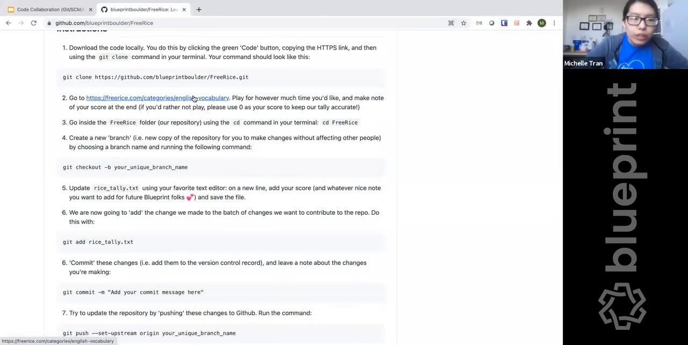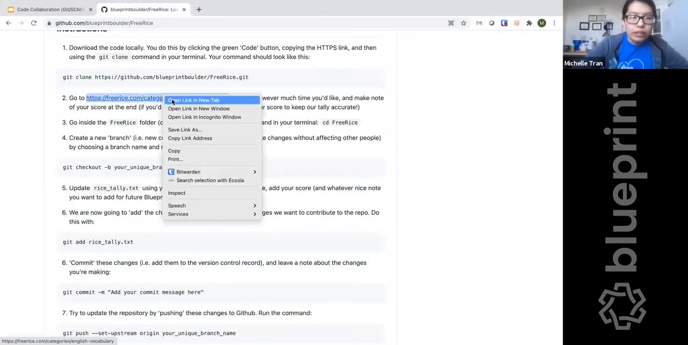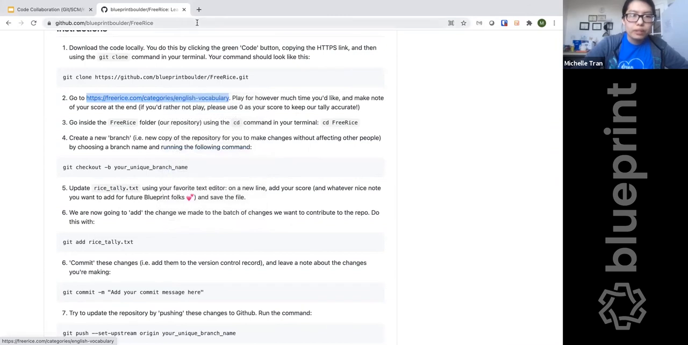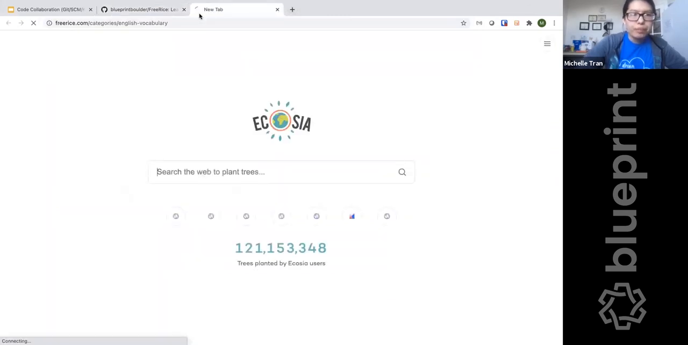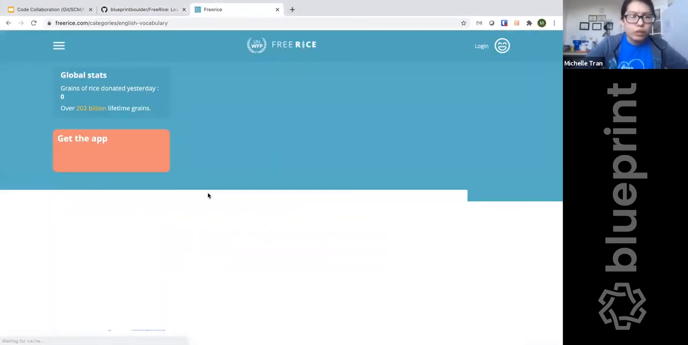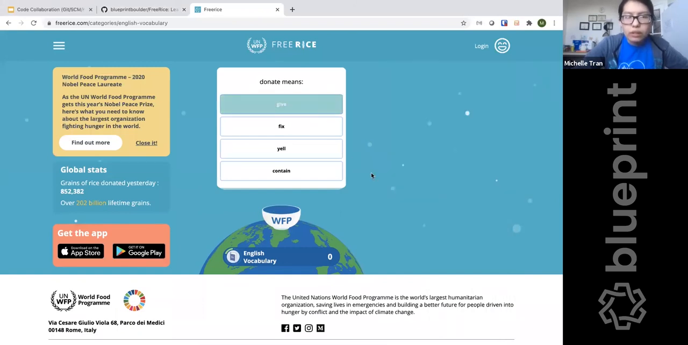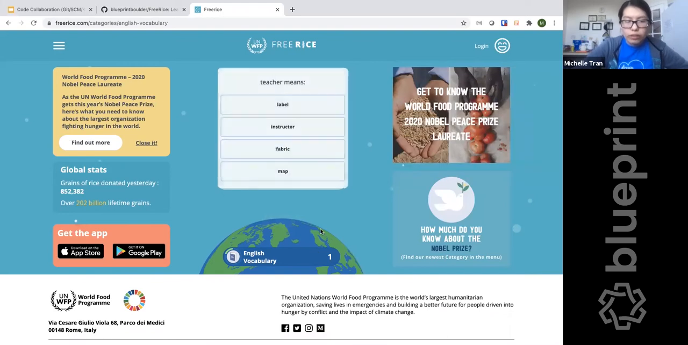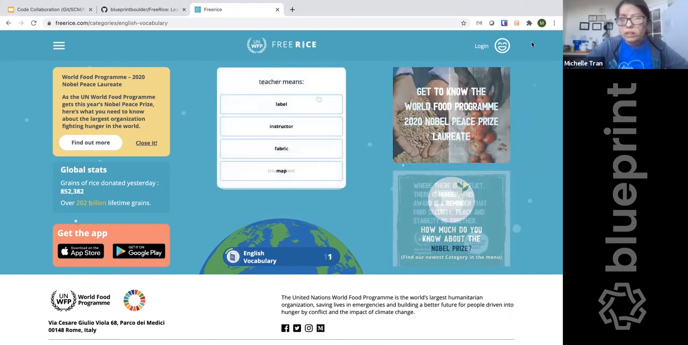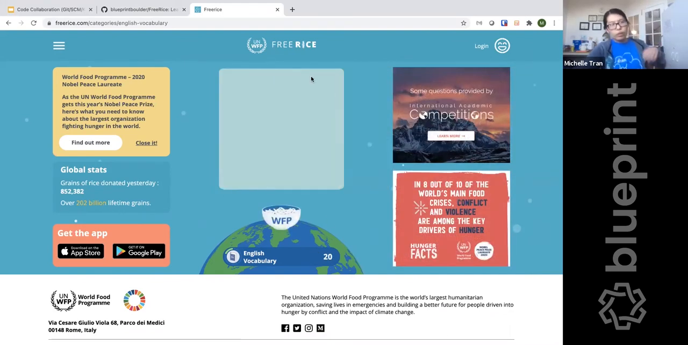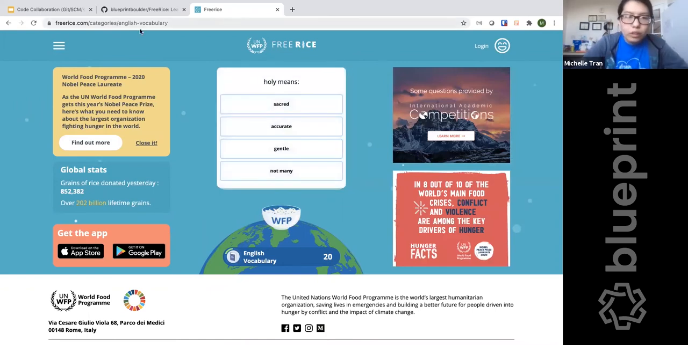All right, so now we're going to go to FreeRice. I'm just going to copy this because I want to add a tab here. You can play in whatever language you feel most comfortable with. Basically, we can just play a few rounds and keep track of how much rice we've generated. Okay, we're at 20. So I think we can proceed. I think they'll catch up pretty easily here, but we've got 20.